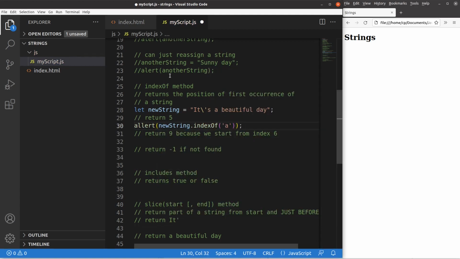I want to see the location of letter A in my string. Now you can see that I have 1, 2, and 3 A's in my string. So the indexOf method will just show the first occurrence. So you can see that the first occurrence should be number 5 or index 5. Why? 0, 1, and 2 for the apostrophe, 3 for S, 4 for the space, and A for 5. And the indexOf method is just going to show this particular index because A is shown for the first time in the string.